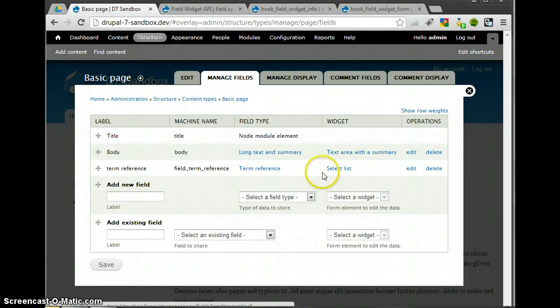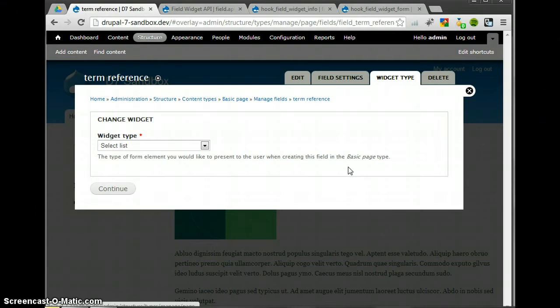So as you can see here, when you're looking at the fields, you have the field type and the widget that it's using. Term reference, this one's just using the built-in select list widget. But instead, I wanted to use my widget.